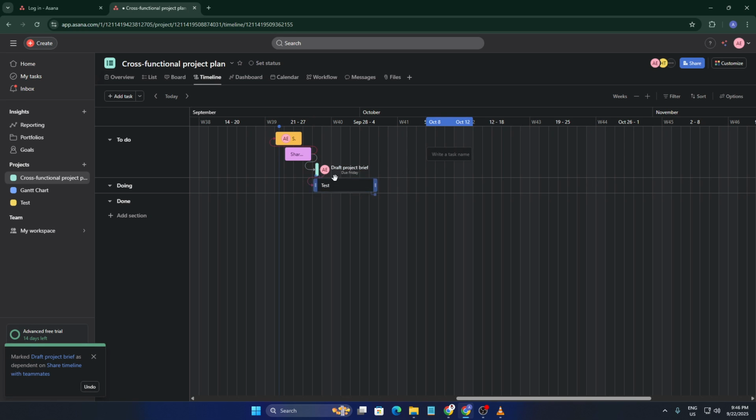Before we wrap up, don't forget to check out the timeline options menu. Here, you can fine-tune how shifts and dependencies affect your schedule, which is especially useful for big, complex projects.